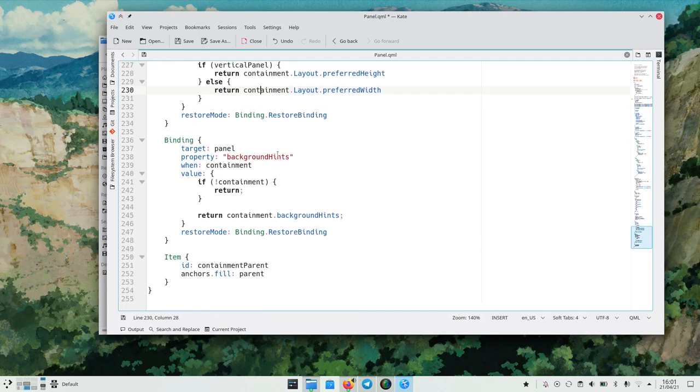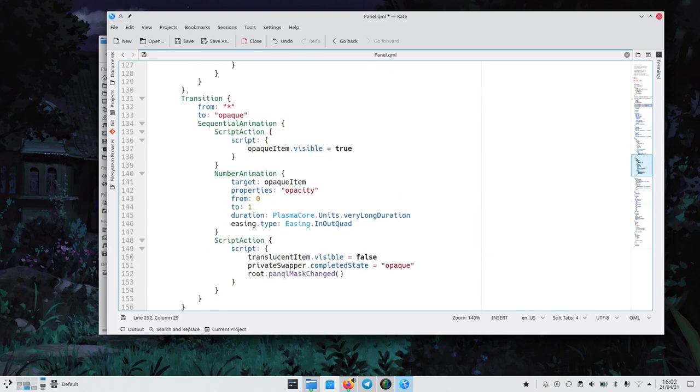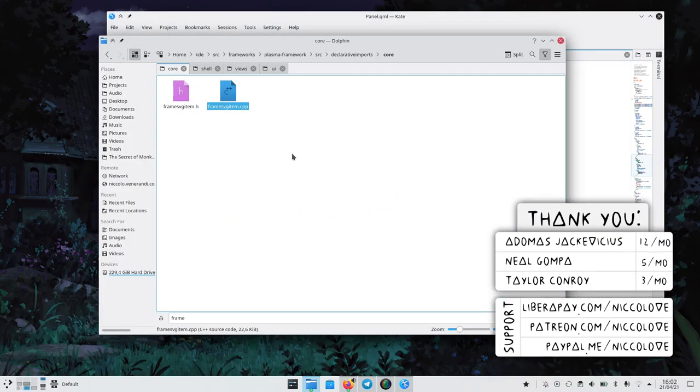Then we have this other binding about background hints. What this says is that it just reads the background hints property of the containment. So that's about it. Then finally, as our last piece of code, we have this item, which is the containment parent, which is just an item that we use to say, okay, our containment is going to go in here. So it's like containment here. When we actually run the code, we are going to move the QML object of the containment inside of here. Sorry, this is the view, not the containment. And now we can also give a look to the C++ code for the panel, which is this one.